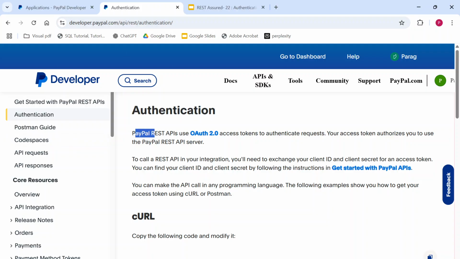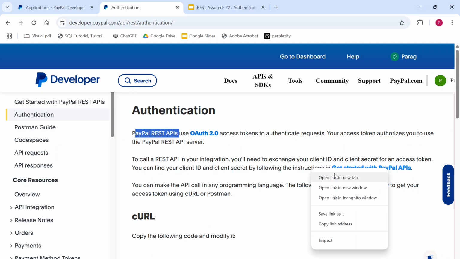It says PayPal REST APIs use OAuth 2.0 access tokens to authenticate the request. And for that we have to use the access token that will authorize us to use the PayPal REST API server. And if you want to see those APIs, you can see them here as well.